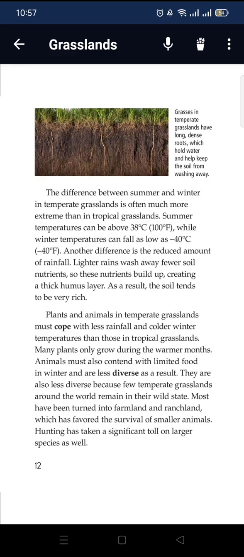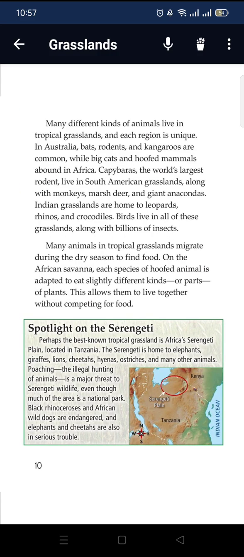The difference between summer and winter in temperate grassland is often much more extreme than in tropical grassland. Summer temperatures can be above 38 degrees Celsius, while winter temperatures can be as low as minus 40 degrees Celsius. Another difference is the reduced amount of rainfall, which washes away far fewer soil nutrients.